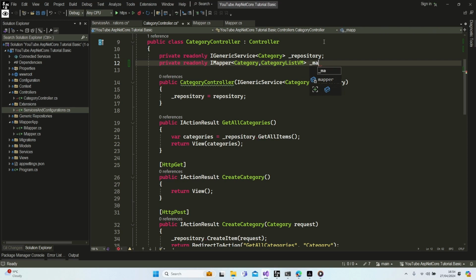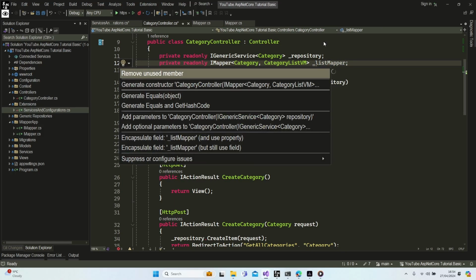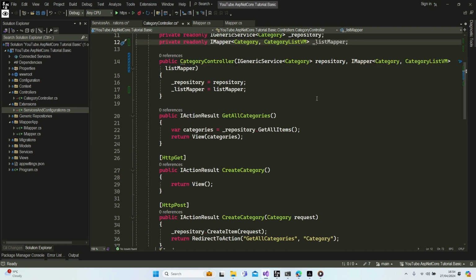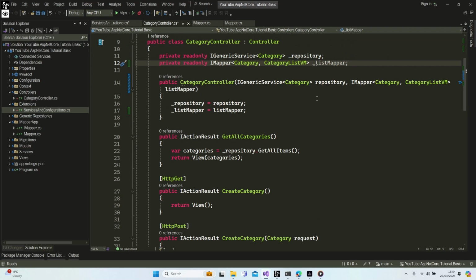Let's say list mapper. Generate constructor, no, add parameters. Perfect. By the way, in your personal project, we are not going to use this handmade mapping, guys. I'm just doing this mapping classes and interface to show you how we are able to use reflection. It's better to practice in this basic tutorial MVC project.